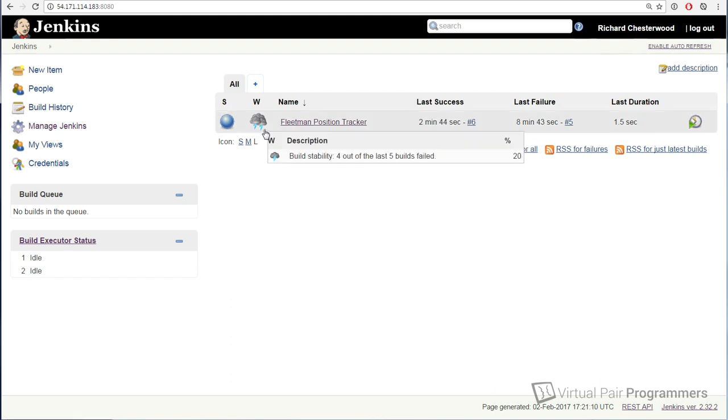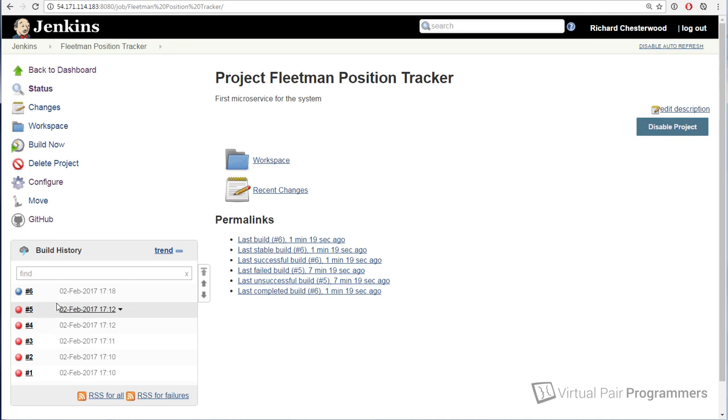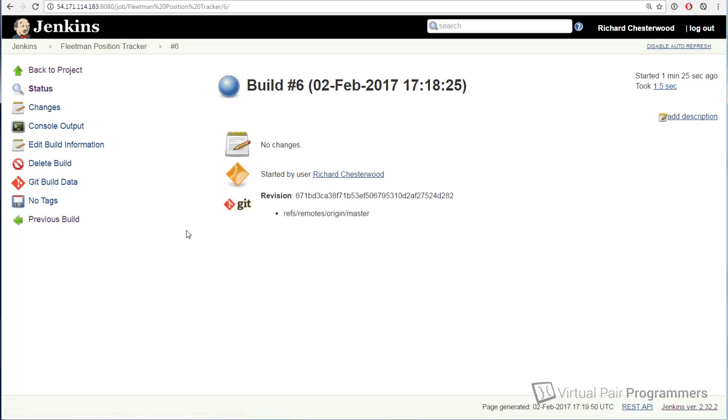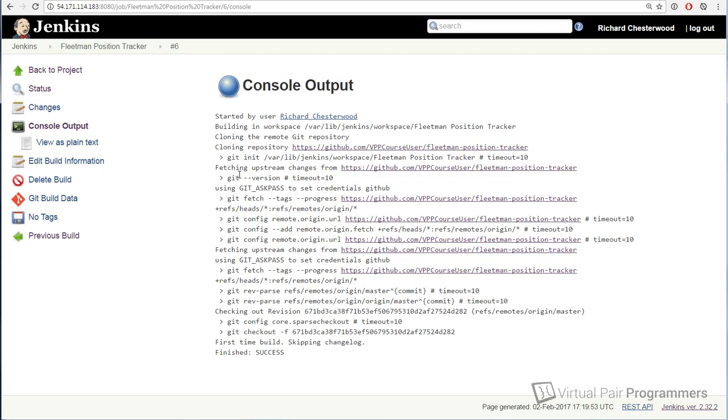Don't worry that the weather looks bad. That just means that 4 out of the last 5 builds failed. When we start getting good clean builds, eventually the weather will improve. But if we follow the link to the position tracker, there's my successful build, which for me is build 6. I'm clicking the link there, and now onto the console output, I can see a rather bewildering list of Git operations going on here. It does look like it's doing a checkout, so that's absolutely great.